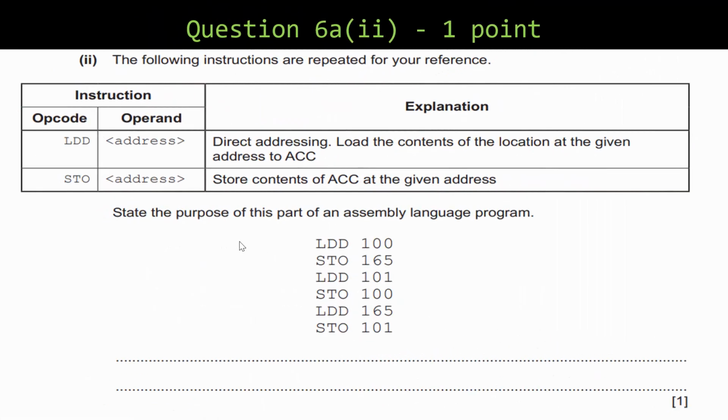The following instructions are repeated for your reference. So they have LDD and STO, and that's all we see here. State the purpose of this part of an assembly language program. So they load address 100 into the accumulator. They store it in 165. So we're adding something to the accumulator, then it gets stored.